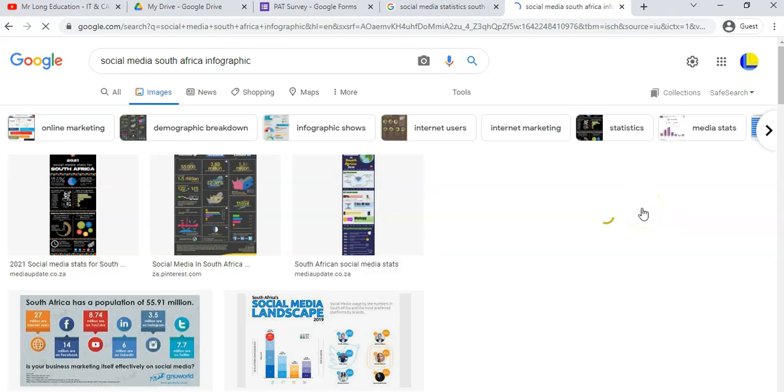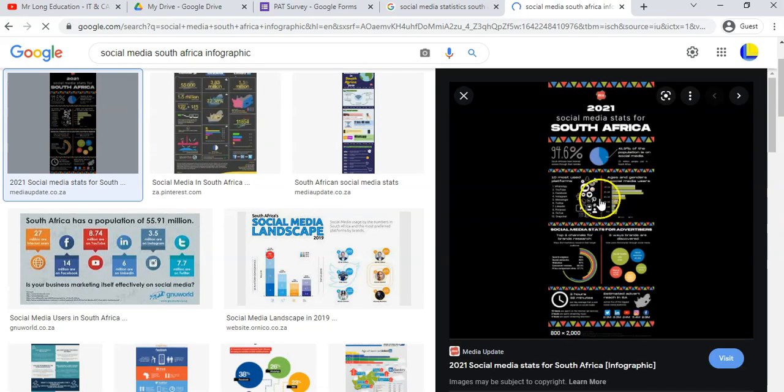Normally they have summaries of information and they can give you lots of good information. So there we go, there's that image. I can then go and visit the site, and that's very important. When you visit the site, you need to actually note where you got that information from, because you need to reference this. You can't just use it willy-nilly.